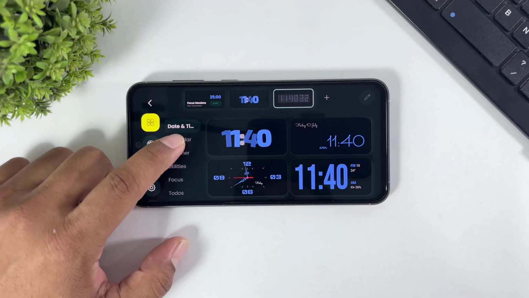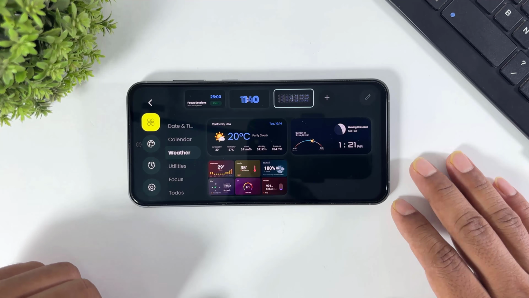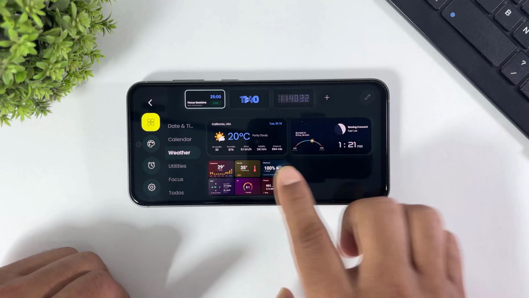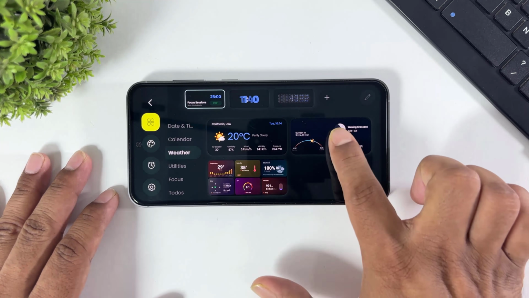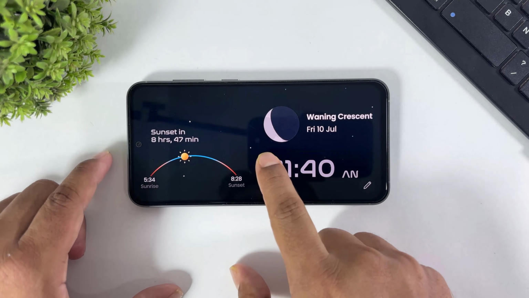Now the calendar widget, this is the calendar widget, and the weather widget. Okay, I replaced the weather widget on this standby widget. Now it is replaced, and look at this weather widget.